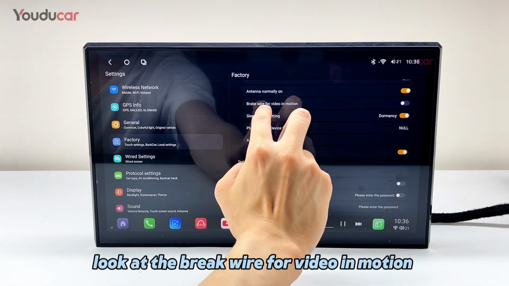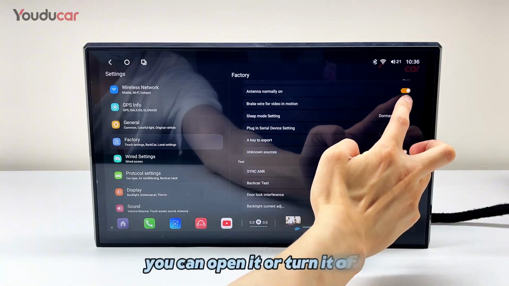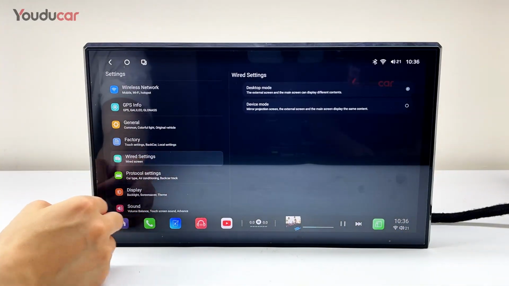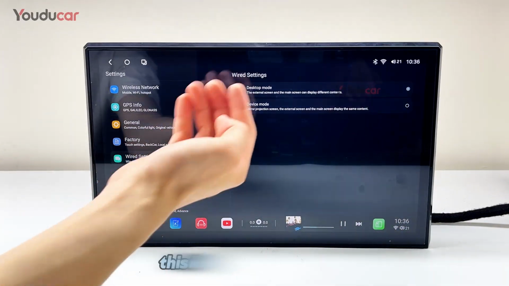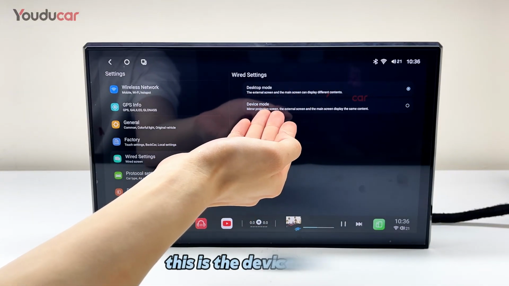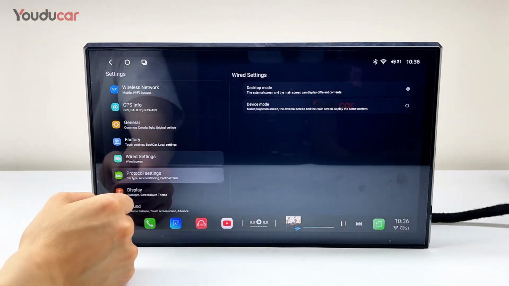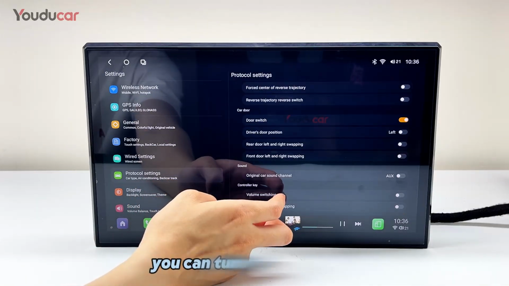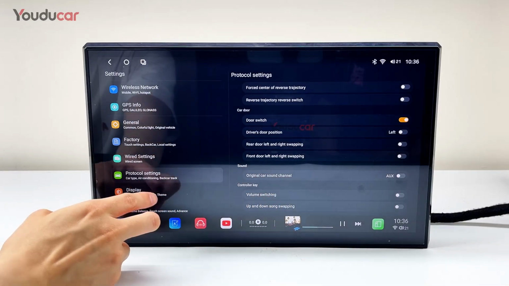Look at the brake wire for video motion. You can open it or turn it off. Whatever you like is okay. This one is wire setting. This is the desktop mode. This is the invoice mode. This is the protocol setting. There are so many functions here. You can turn on and turn off.